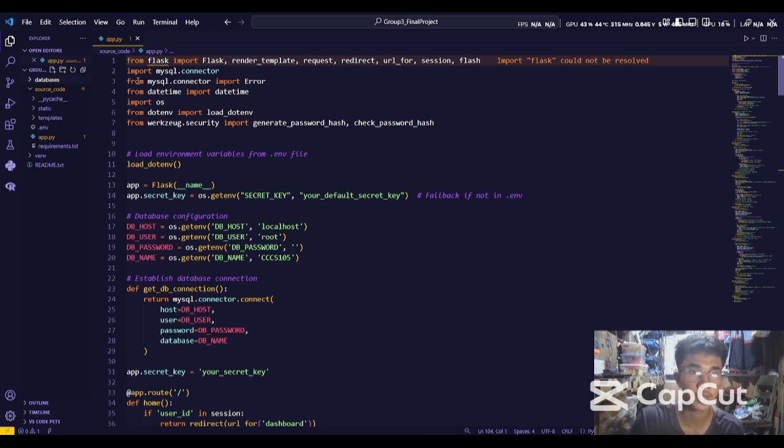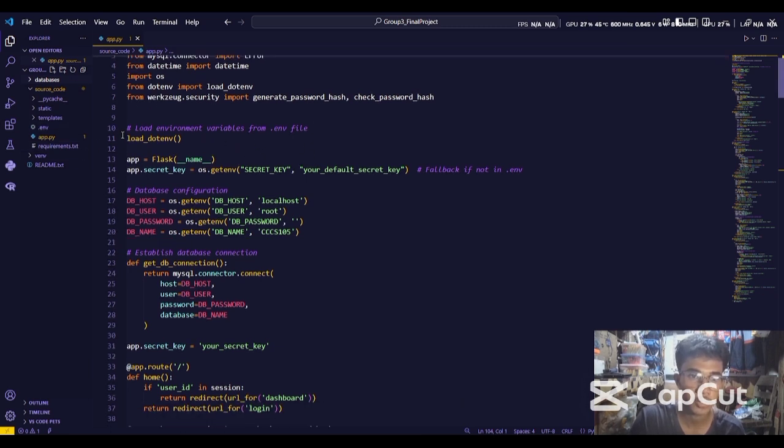So here we have the part of the app.py. Here we have the imports, the libraries that will be used. And here in line 11 we have the env file. We load it. Then we have here the Flask app.secret_key, which is equal to os.getenv, the environment variable. This is in the env.